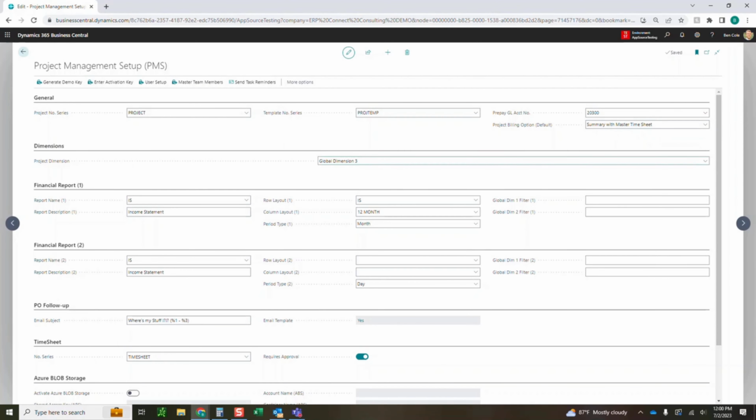One of the most important things right here on this dimension is how it's linked, right? So similar to our auto create dimensions tool, which I would definitely recommend checking out, this uses some of those features in order to link the project you're creating to a project dimension. So in this case, my project dimension is dimension number 3. Anytime I create a new project, it's automatically going to create a dimension value and then link that dimension value back to my project.